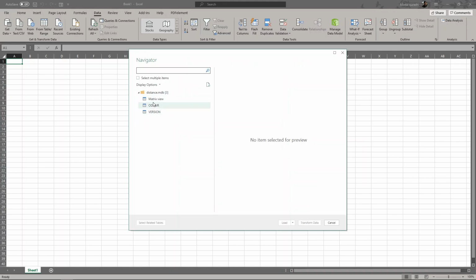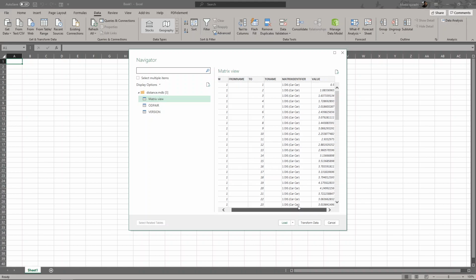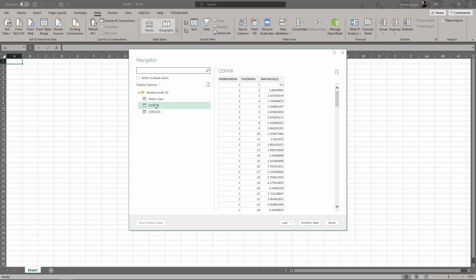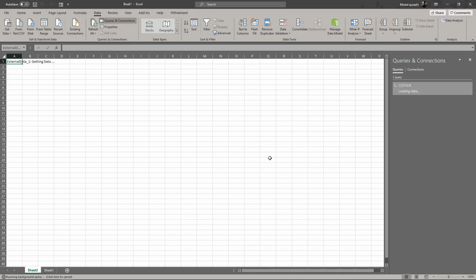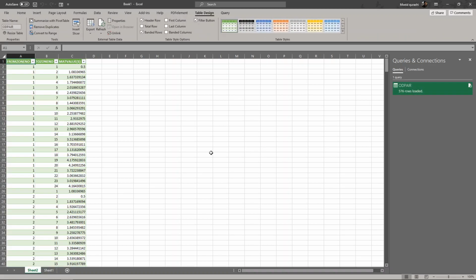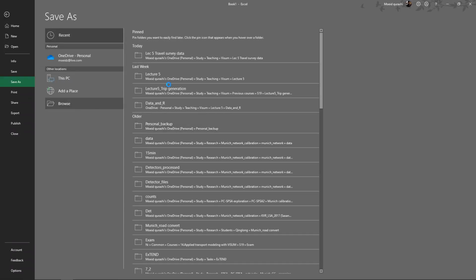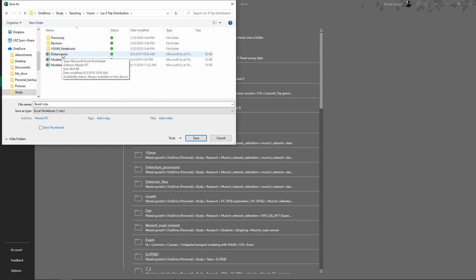Then out of this, we have a few types of views, out of which we want to choose the OD pair matrix. There are a number of views that you can see, and if you choose the OD pair, you will basically see the same table that we just saw in the OD pair list. We can simply load this table and then save this table as a distance Excel file.